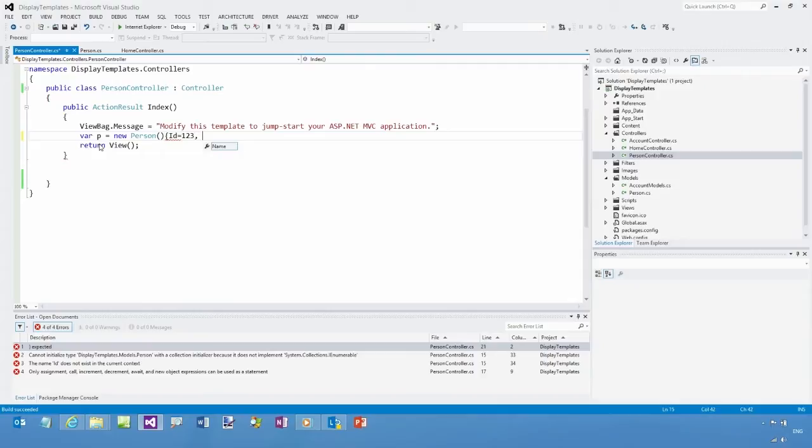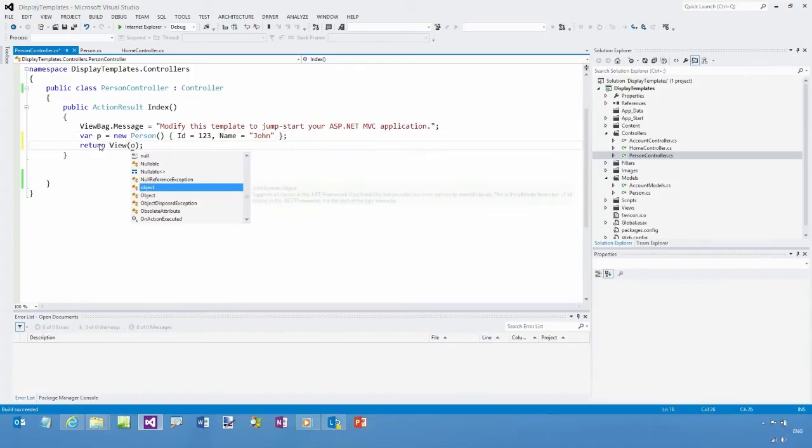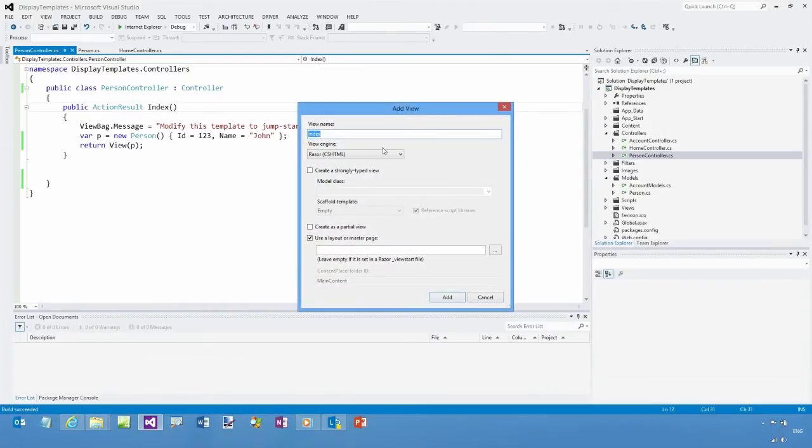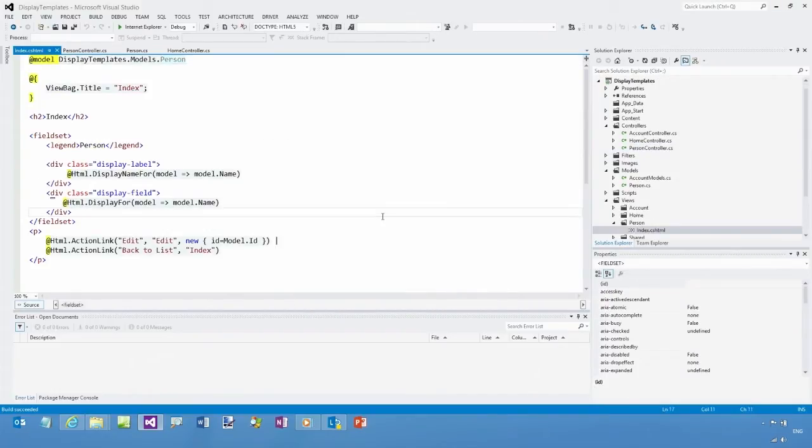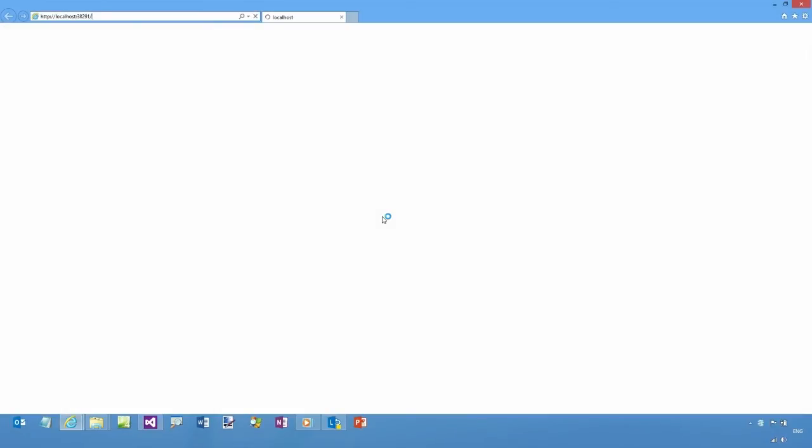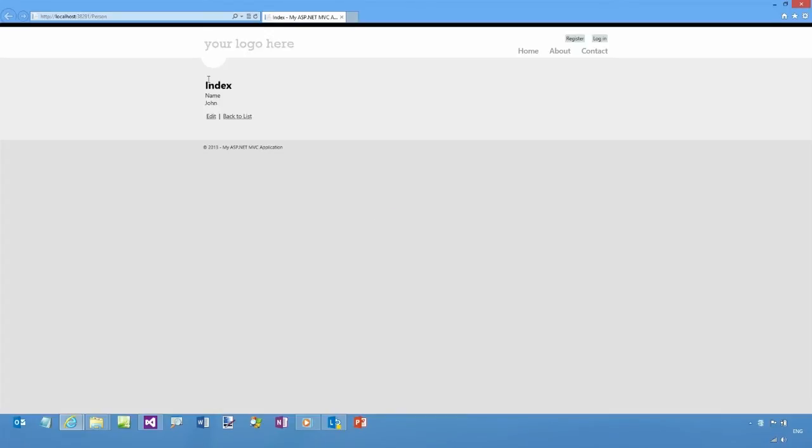So now that we have the new controller created here, we'll go and create some dummy data for testing purposes. And we'll pass that person data to the view just to demonstrate. Scaffold out a view. And you can see the display for that the scaffolding creates. That is generating HTML based on the type, which is string in this case for the model name.